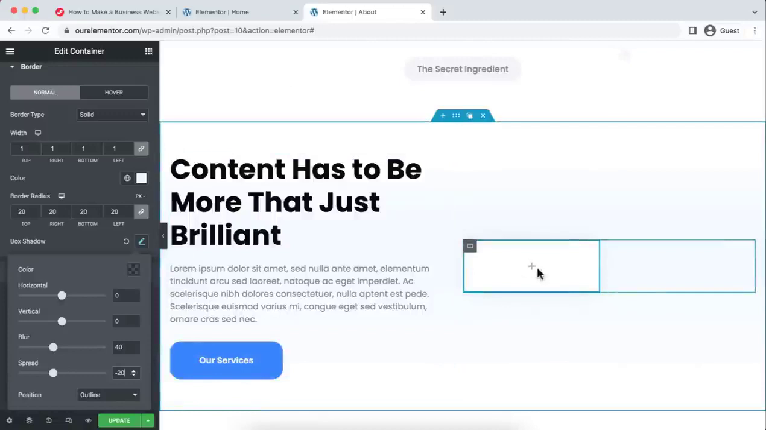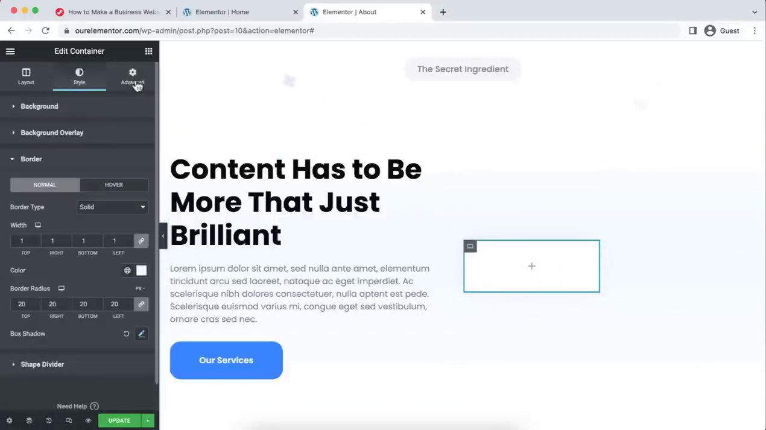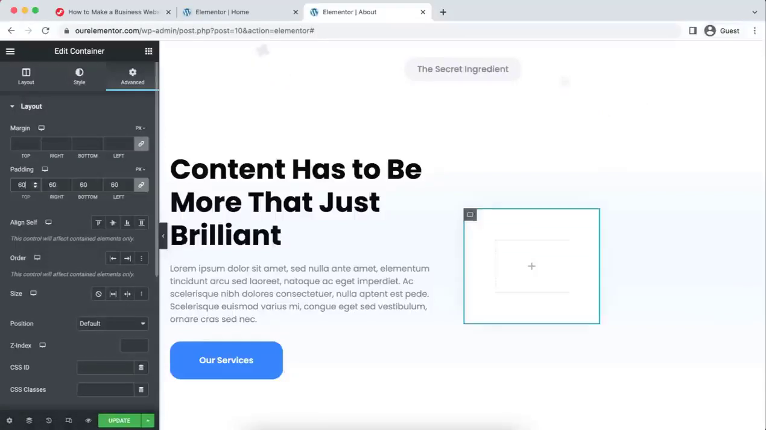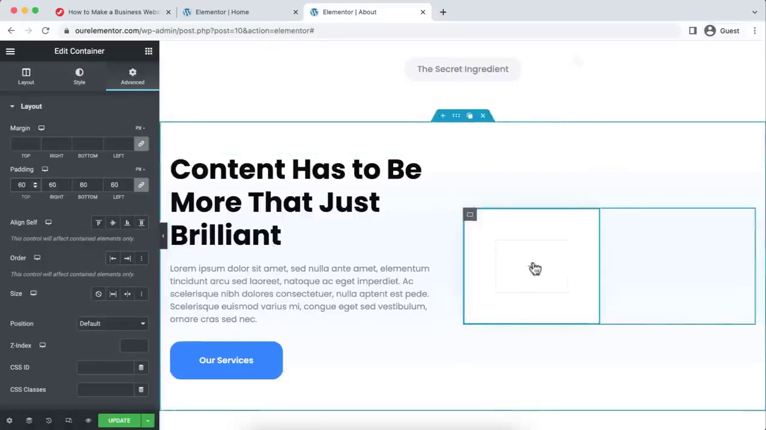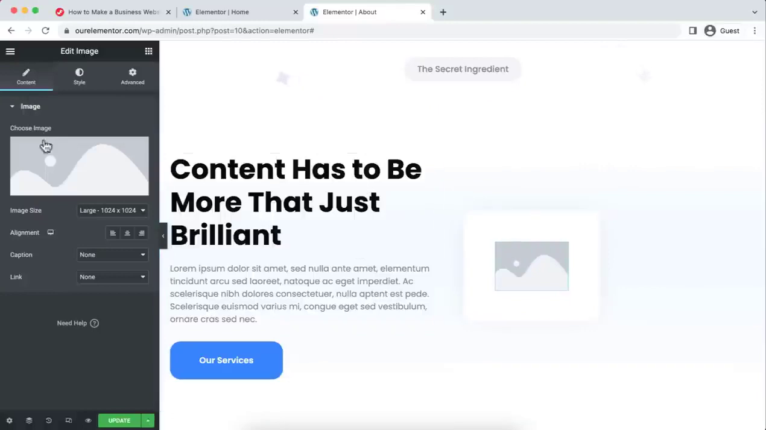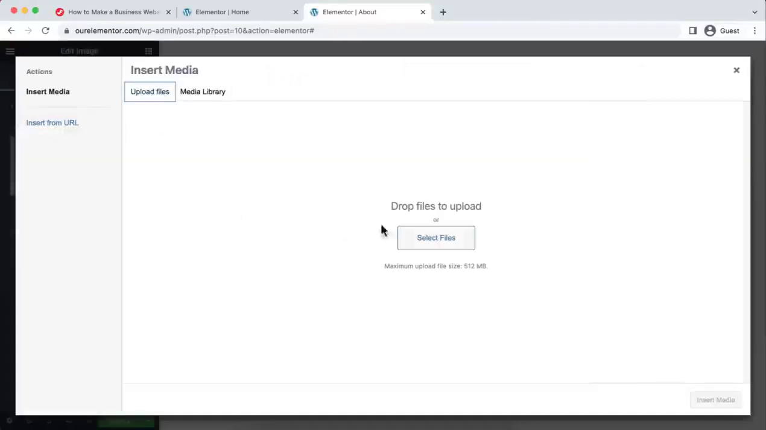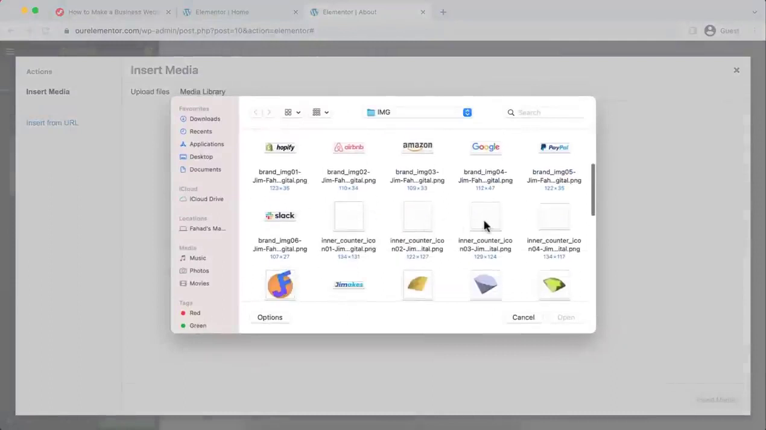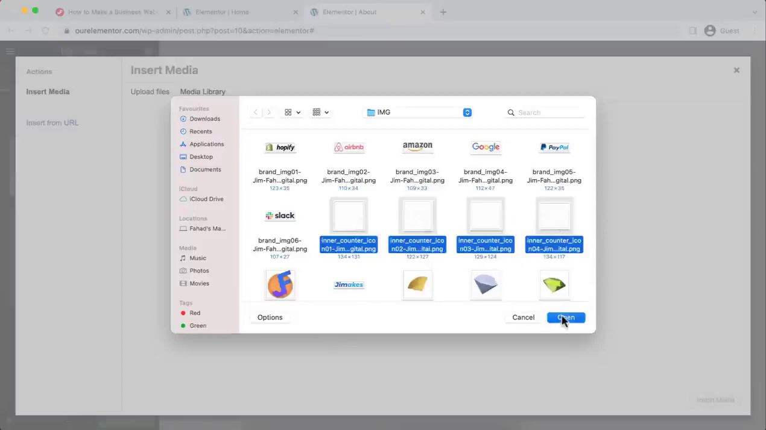Also I wanna apply some padding with this card. So let's just scroll up, go inside the advanced tab, and here I'm adding 60 pixel of padding. Alright, now within this card, first of all I wanna insert an image. So click on the plus icon. From here I'm dragging the image widget inside here. Let's now select the image. Now go to upload files, click on select files, and actually I wanna upload all these images together. Let's select these 4 images and click on open.